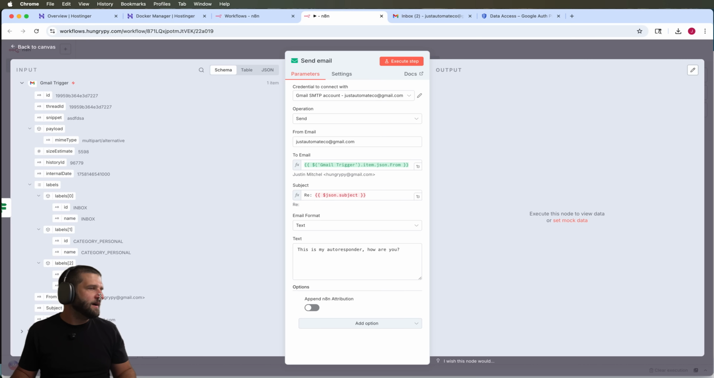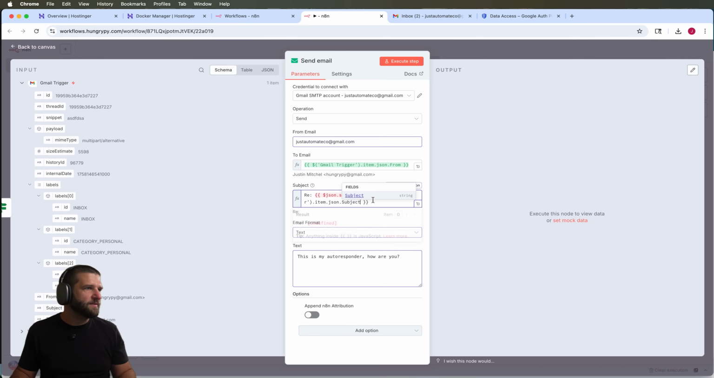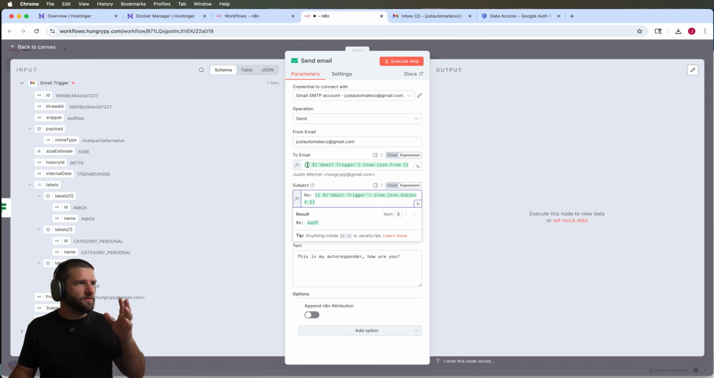But the idea being the subject in here would then be this subject, like that. So the templating that's going on inside of N8n can be confusing for sure. That's why dragging and dropping it makes it a lot easier to work with.